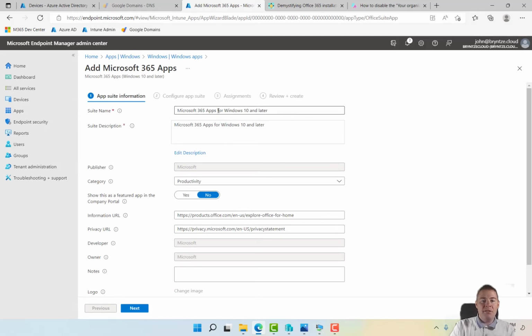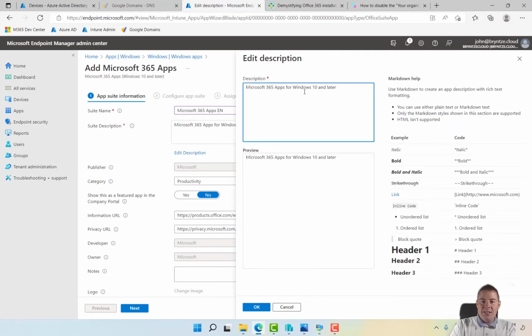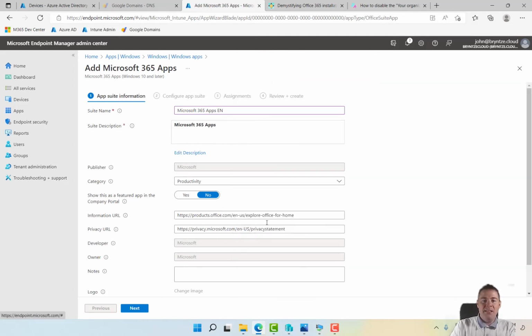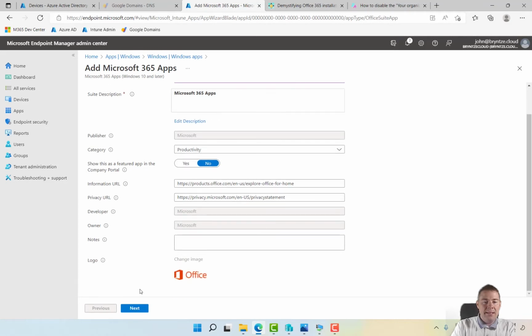Let's put the name Microsoft 365 apps. I'm just going to go with simple English. And the description, let's change that as well. And we can do it, why not bold? This is only visible in Company Portal, and this is usually an app that you don't put in Company Portal, depending on which apps you actually add. So category, all that's fine. We can go next, and we get a lot for free from Microsoft, the logo and everything.